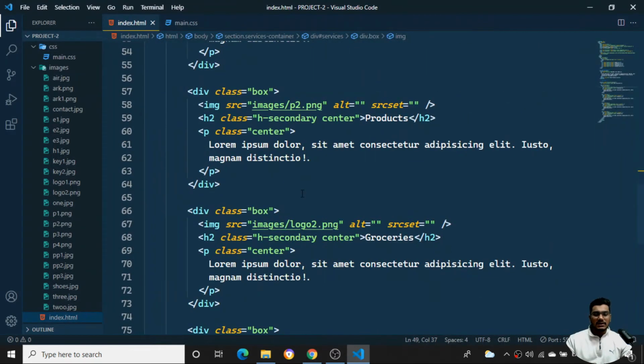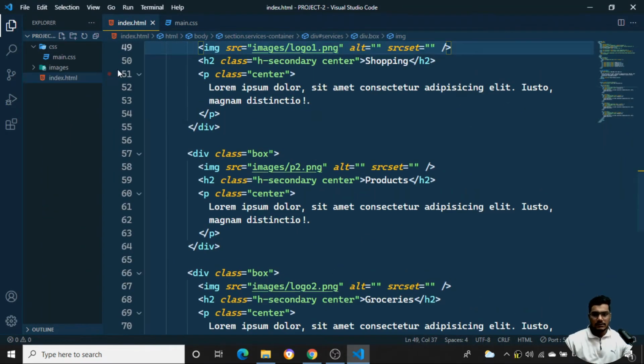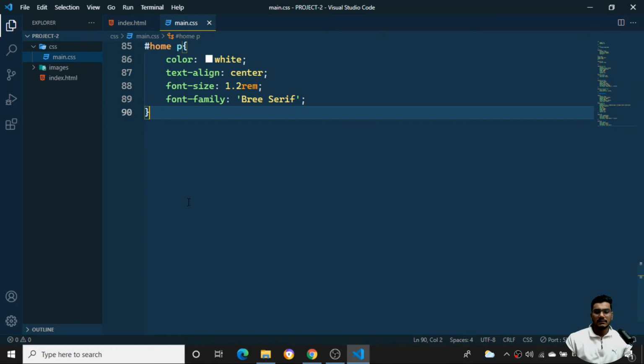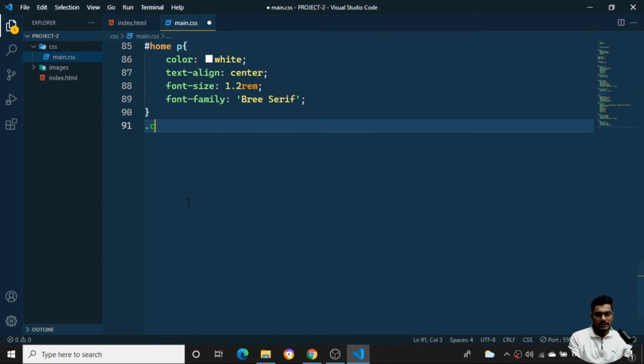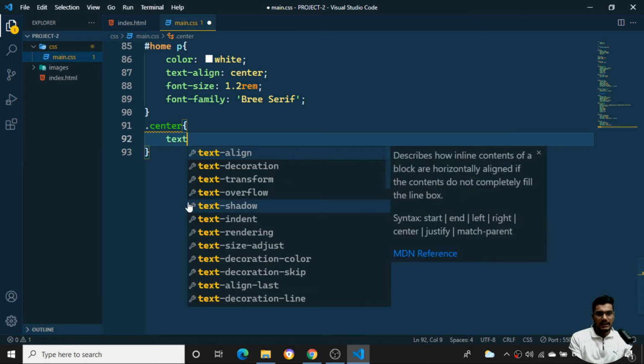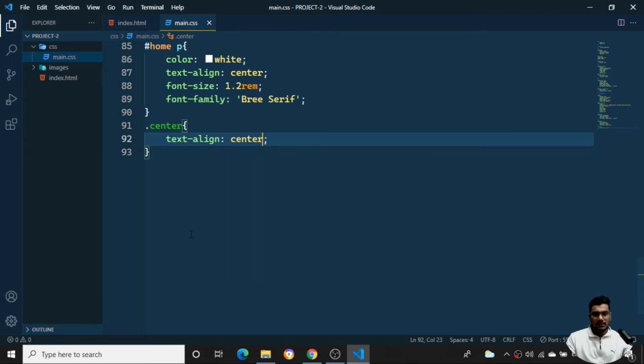It is very easy. There is no need for any confusion. Now we'll go to the CSS main.css file. First I'll set a dot center over here. So we have given dot center, right? Here I'll give the particular text align. I'll make it center over here. So the text align center will be given.